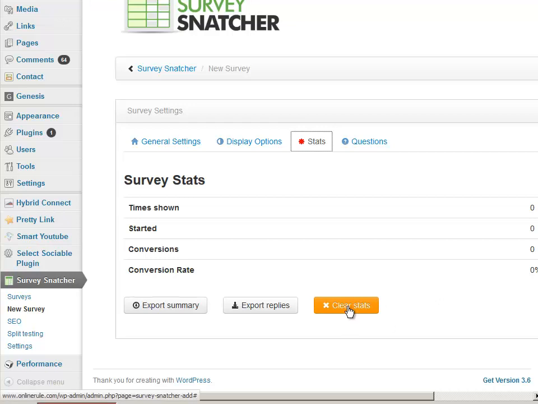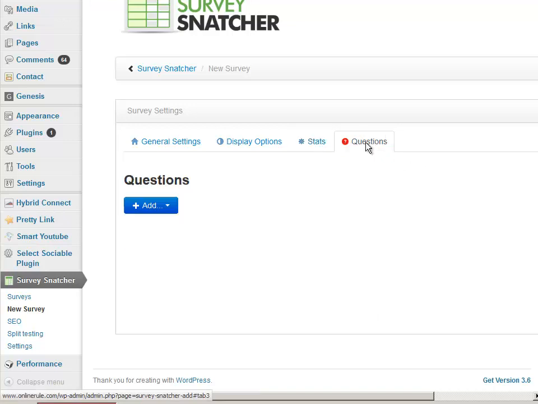It's important because if you have a site with a ton of traffic, the stuff gets stored in your database, in the WordPress database. There's a database at the back end, and if you've got tons and tons of information, and you're doing lots of split tests and lots of SEO stuff, well, that starts to grow. So from time to time, you just want to go and clear out your stats. At the moment, we have none, so let's go and design some questions.